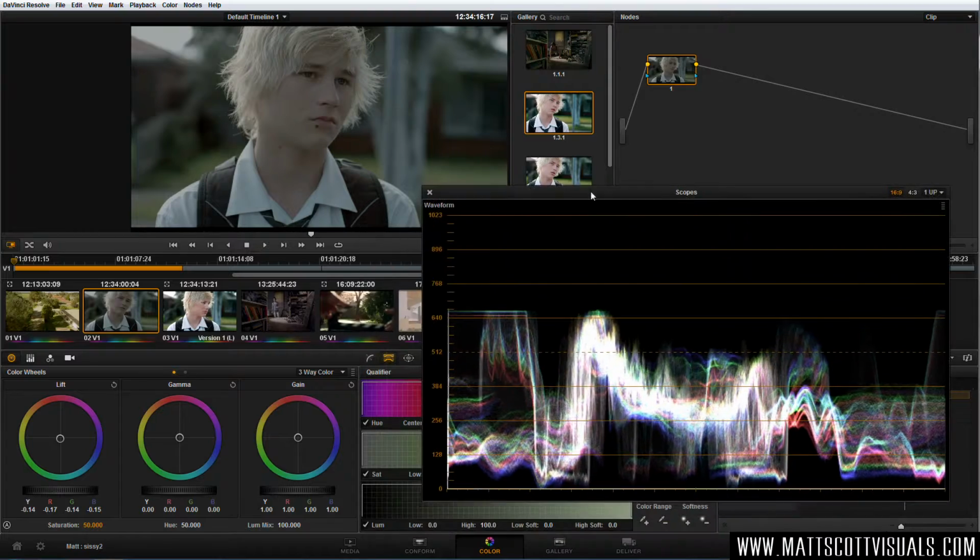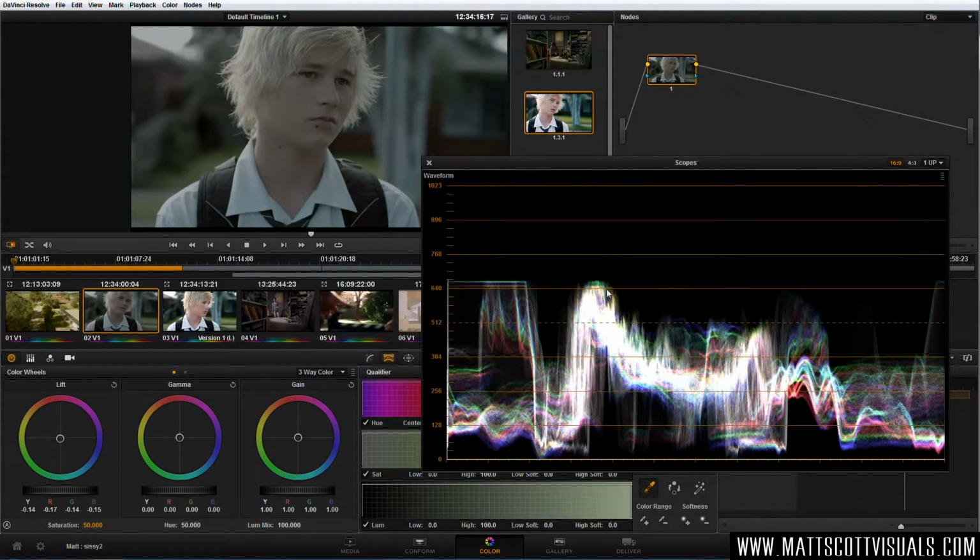The next thing we want to do is play with the highlights. Now, if you look at these highlights, you can see that there's a bit of green in our highlights. So once again, we want to correct that. So what I'm going to do is slide our highlight gain slider around. And once again, we want our highlights to all match and be pure white.